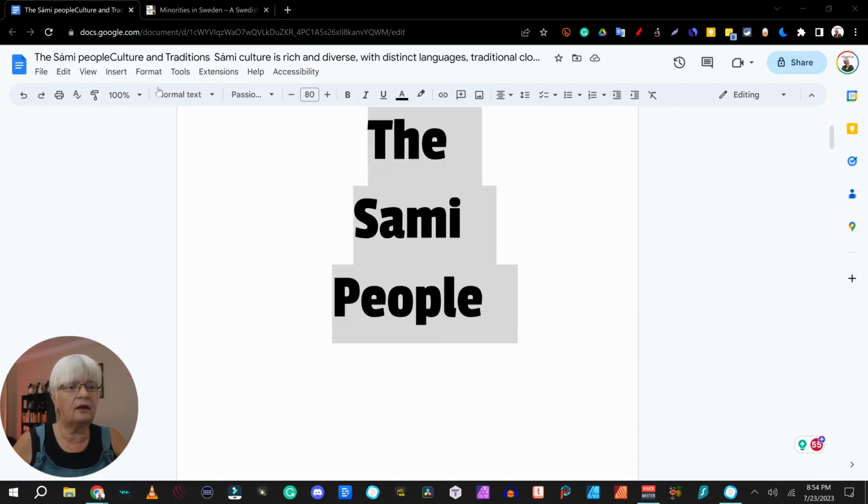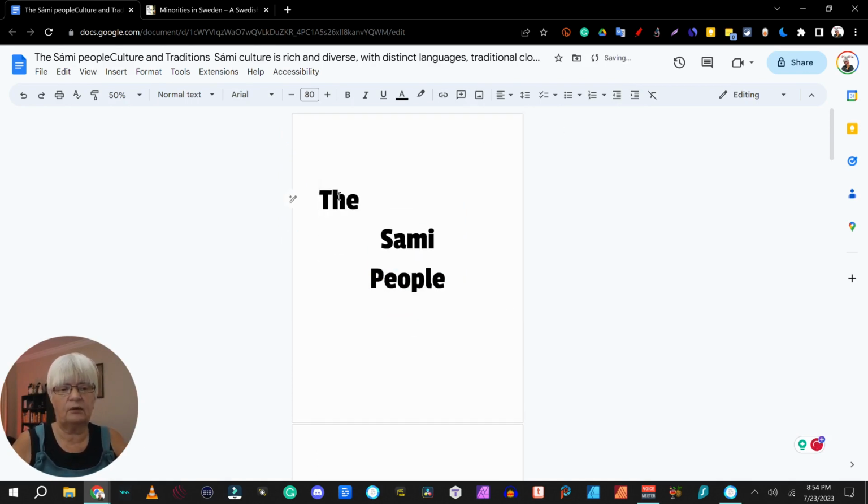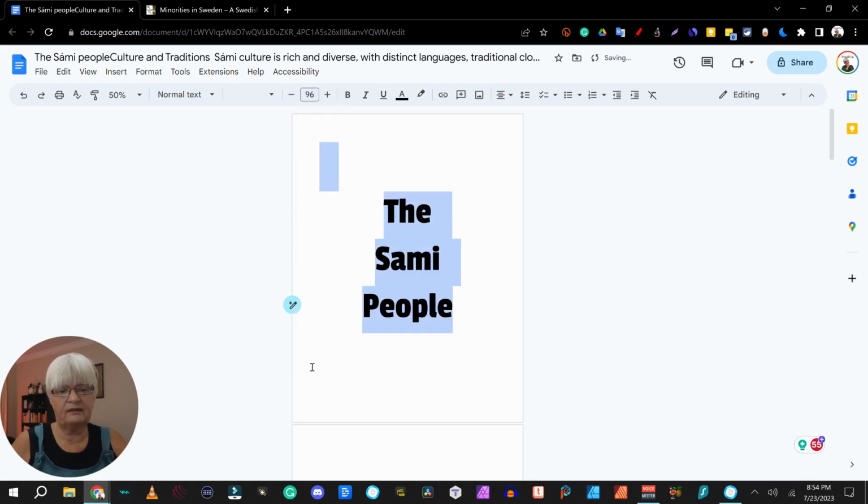I am going to view this. If you go up here to the zoom function, I'm going to view it at 50% so I can see the whole page. I'm going to move it up a little bit. Now I'm going to center this again. I'm going to increase the size a little bit. So I mark it and let's go to 96. That looks much better.